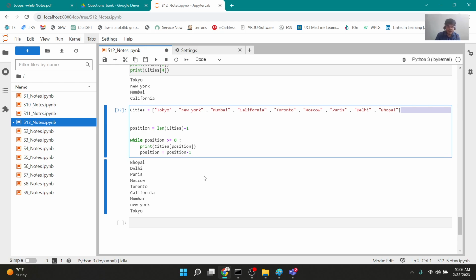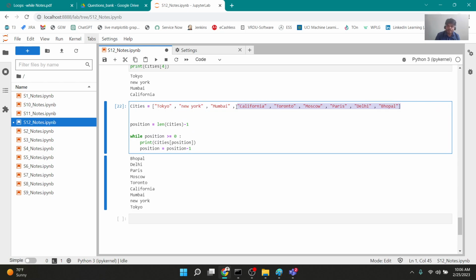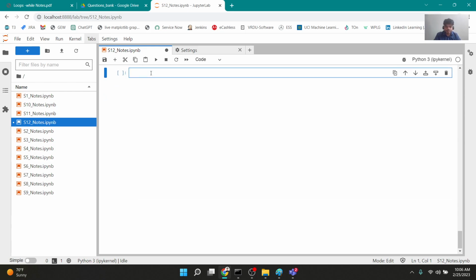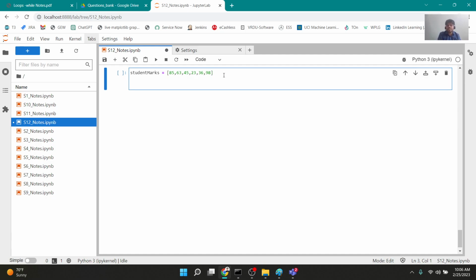You can not only use this while loop just to access these elements in these orders, but you can also take decisions. For example, let's consider another example. Here I am writing student marks. I created one variable where I have stored student marks like 83, 85, 63, 45, 23, 36 and 98. So there are 6 subjects.